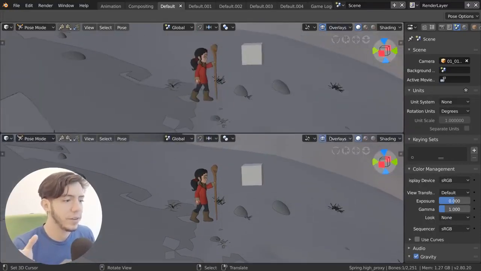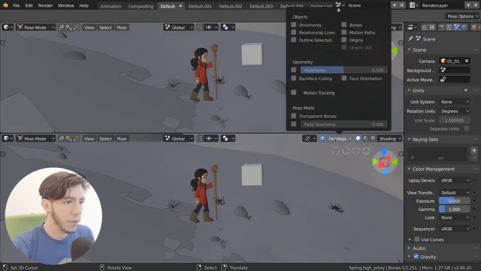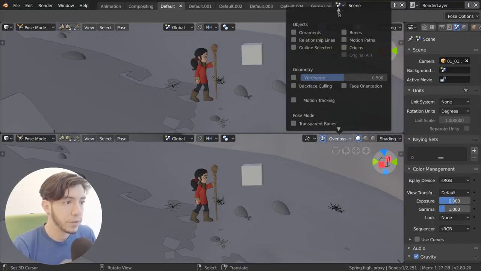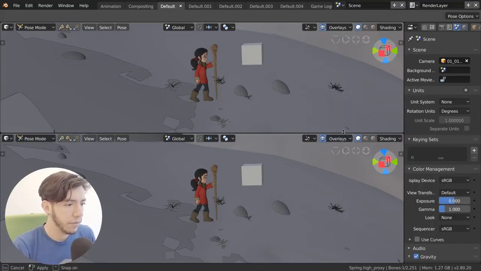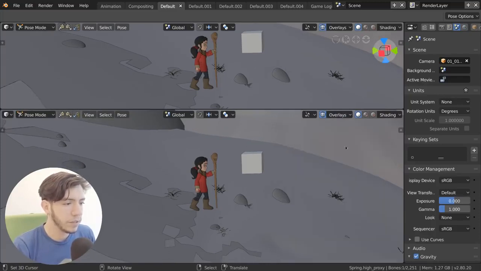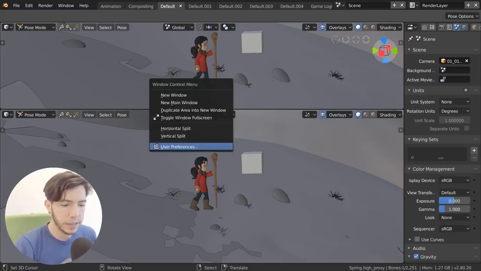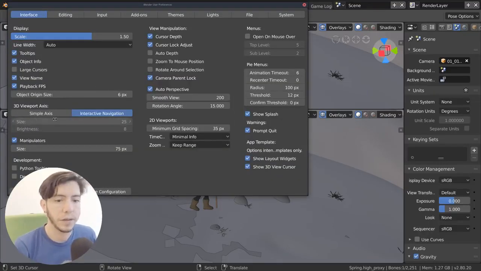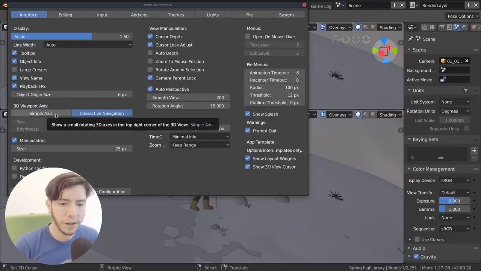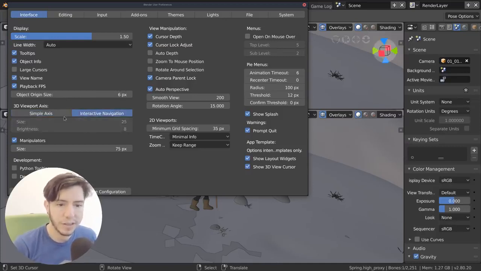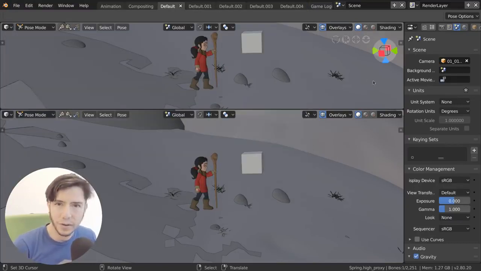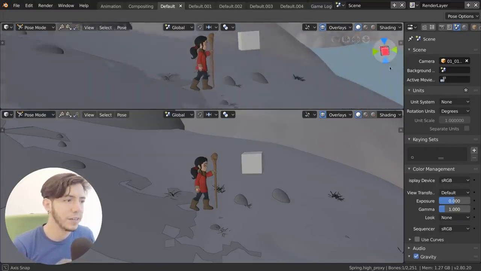And the cool thing is that you can toggle it off also per viewport. So now you can have it on and off per viewport. Before, you could only do it from the user prefs. Now what you do from the user prefs is toggle between the simple or the other one if you're more advanced. For example, this one, interactive navigation, some people say that it's for beginners. I don't think it's for beginners only.